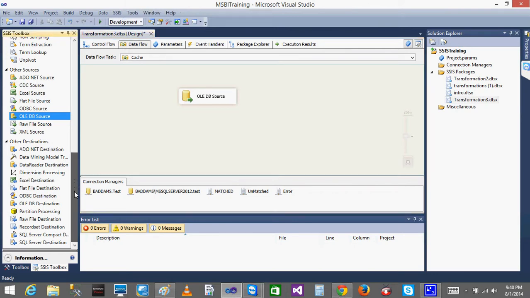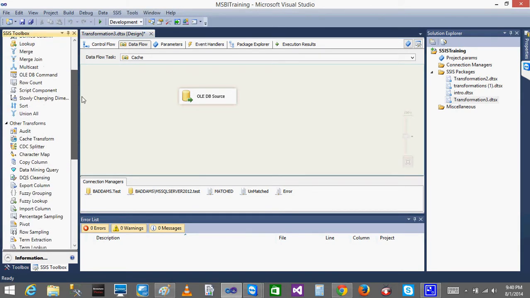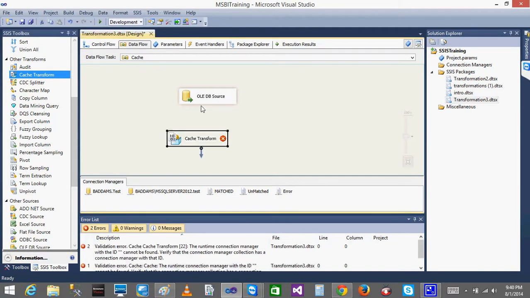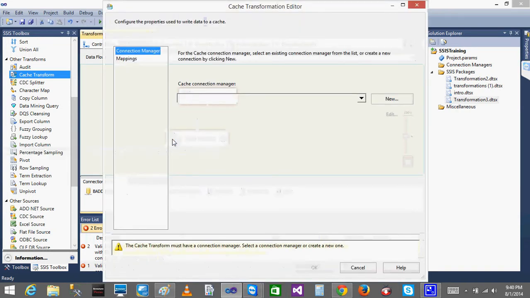So now what I am going to do is load the data into the temporary location. Normally that process is called cache. You can do it by using the cache transformation. There is one transformation here called cache transformation. Just drag the cache transformation and give the destination to the cache transformation. When you click on the cache transformation, by default you can see, I will click new.